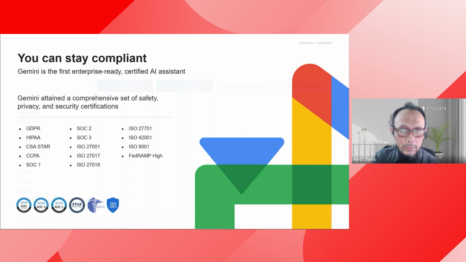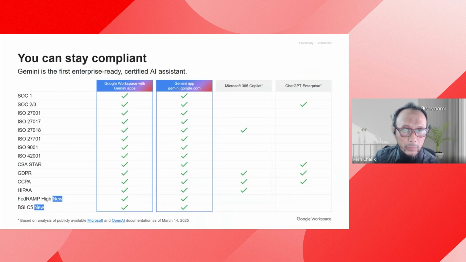So this is just a high-level overview of what Google Workspace with Gemini and the Gemini app have achieved, compared to other vendors like Microsoft Copilot and ChatGPT Enterprise, right? If you have any questions, just let me know.